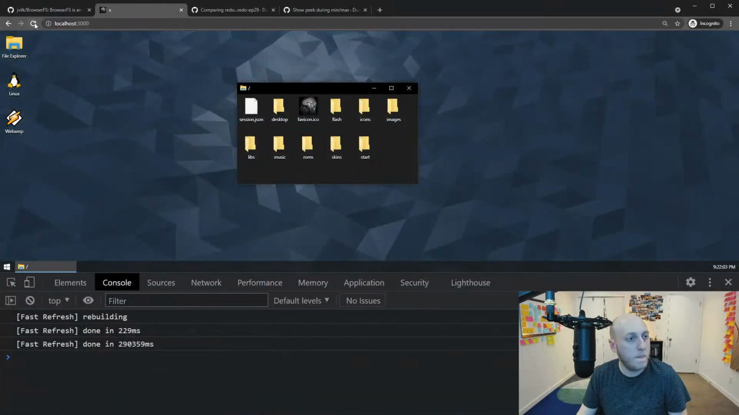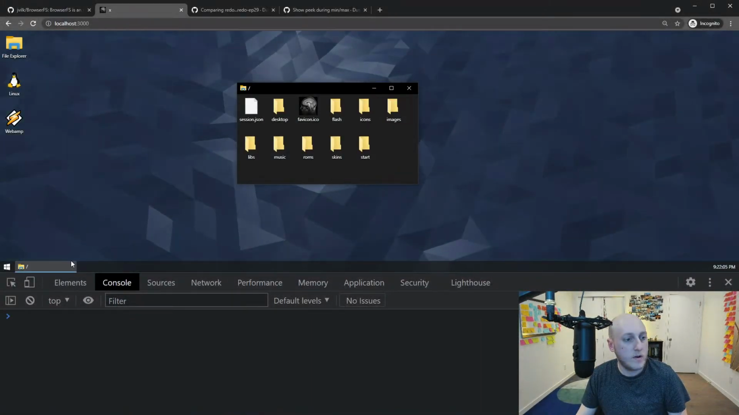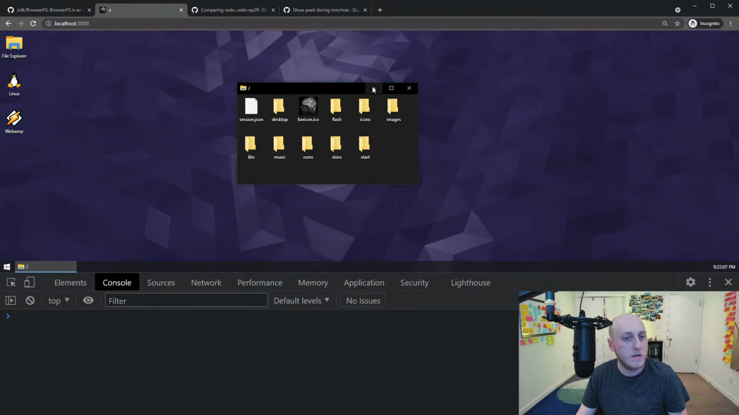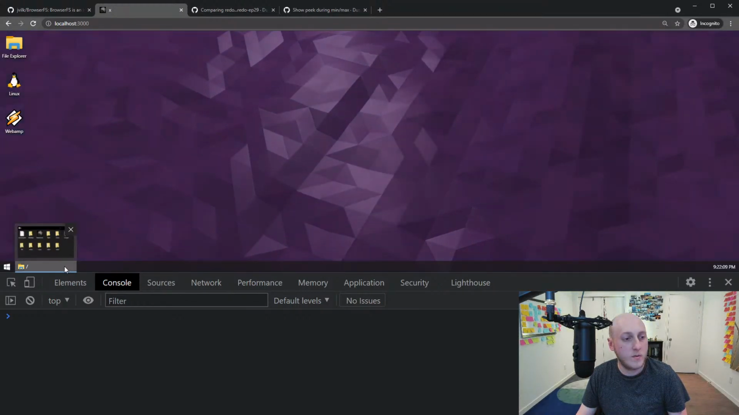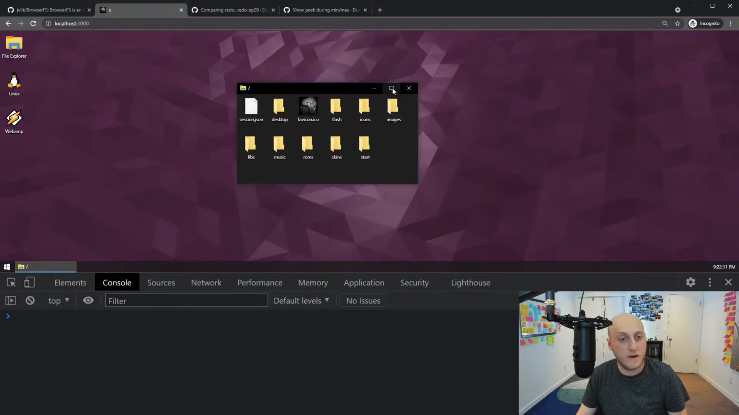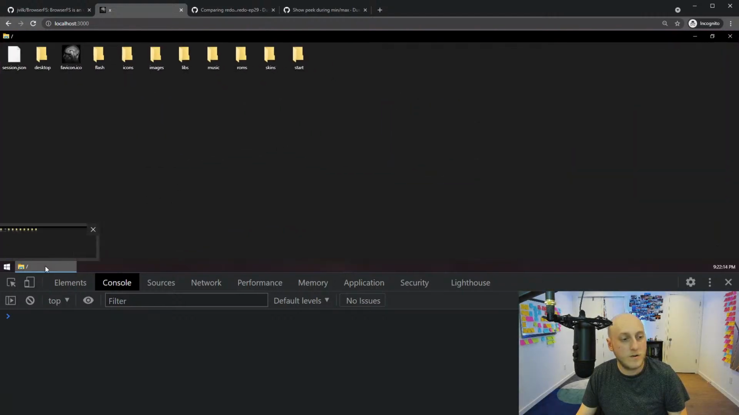Let's check it out. Now when I open a window, peek is working still. I minimize it and I hover. There we go, we still see it. And then if I maximize it and I hover, there we go, we see it in full. Oh, it kind of goes over the window. I never considered that.